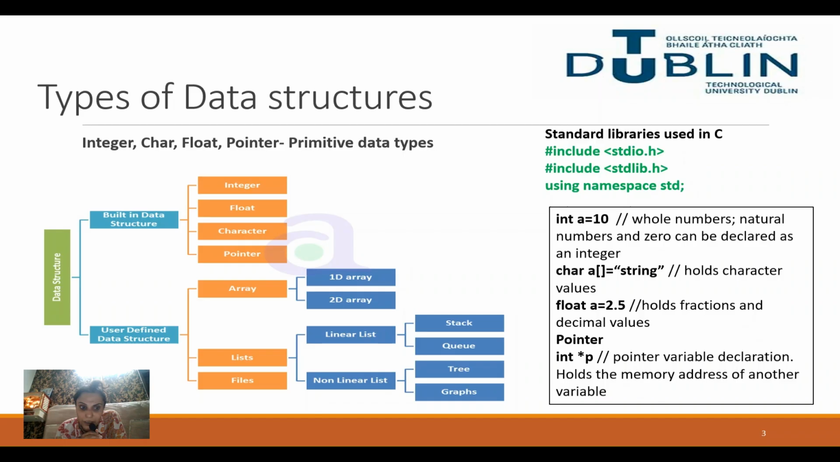Okay, so user defined data structures are arrays, lists, and files. Here you can modify and manipulate arrays, you can define the size of an array, the size of a list, or you can decide the size of a file. But for character, float, integer, a particular fixed size is given. So when you declare an integer a equals 10, whatever memory has to be assigned to that integer is fixed, right? It is not user defined, you cannot define it.